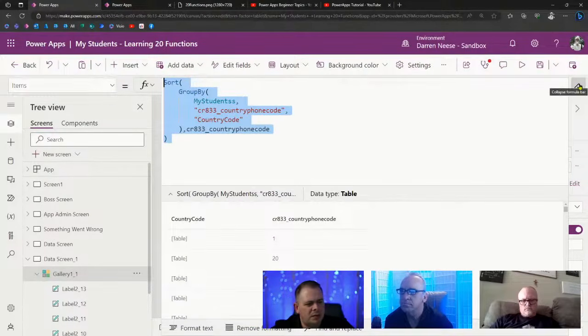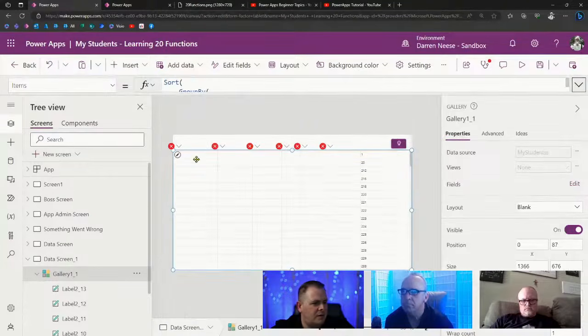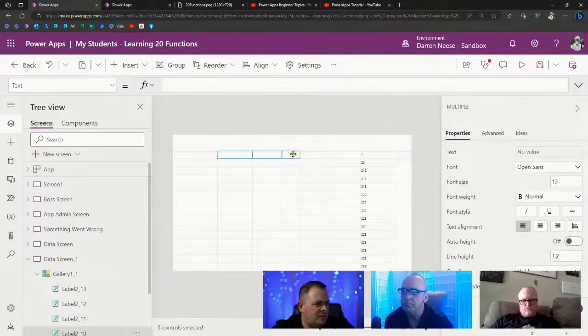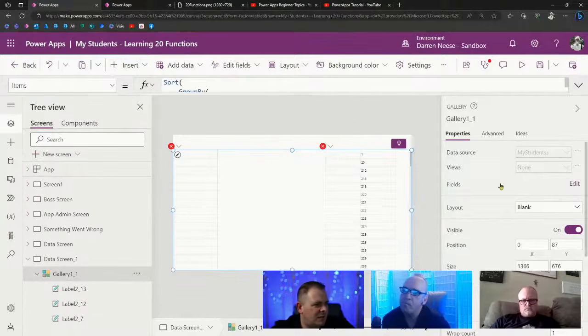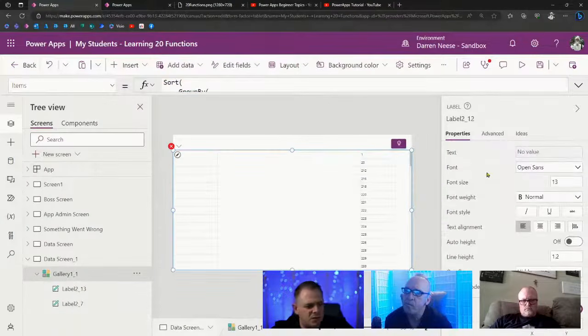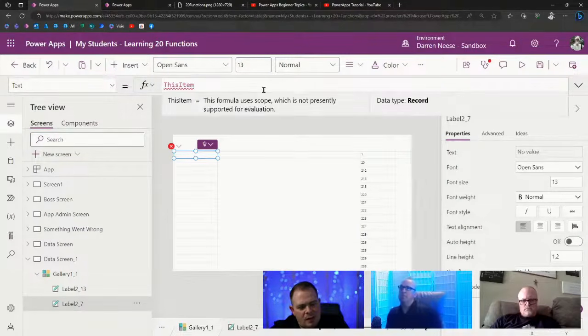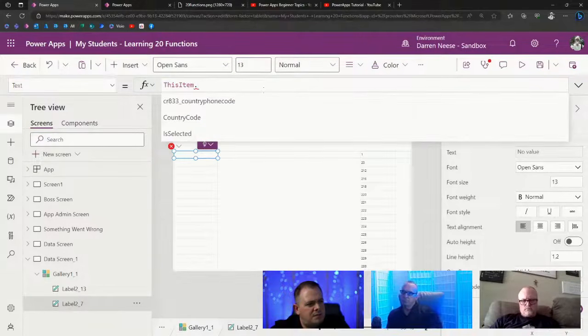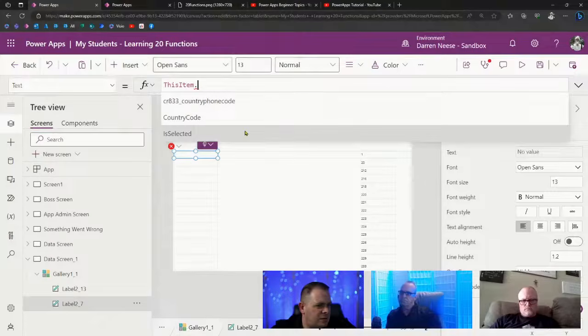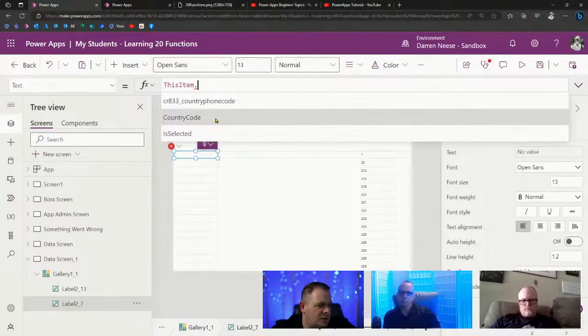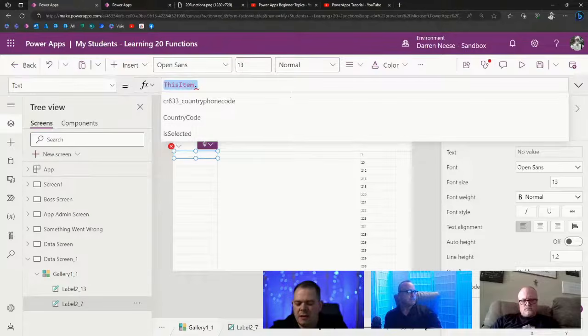Typically what you want to know is the count of how many are in there. So what I'm going to do is take these labels out that are giving me issues. And what I want to do here is, I'm going to see that table value. Select a country code. I'm expecting to see that.